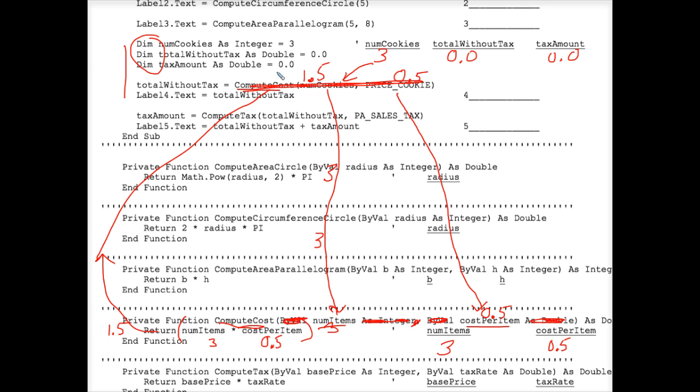We're not quite done yet, because that 1.5 is being assigned into the variable total with tax, which was just declared, and we now overwrite that 0.0 with this new number 1.5. The next line of code takes the variable total with tax, without tax, 1.5, and plugs that 1.5 into the label 4.